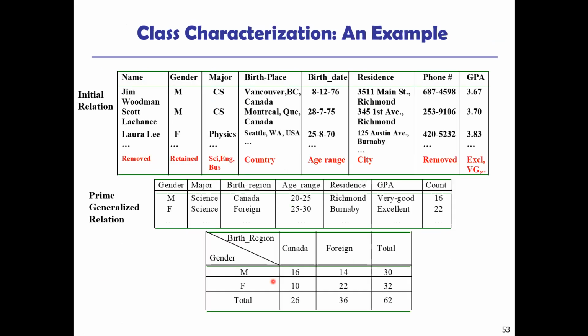This is the example here. Performing AOI here means that we'll be removing or generalizing some attributes. So we'll be removing the name attribute and the phone number attribute because they are not generalizable. We cannot generalize them. They are distinct values. For gender, we'll leave it as it is.